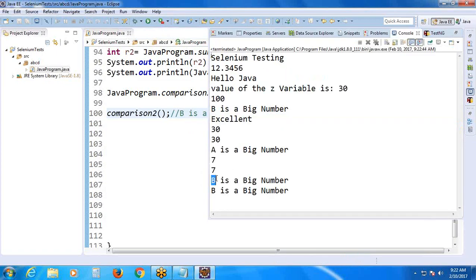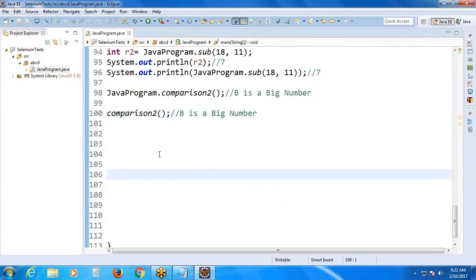Observe the last two outputs, Jyotirmay. B is a big number. Without the class name also, you can directly call static class members, na? Yes, sir. That's why the main method is also called without an object and without a predefined class, na? Means the main method will execute the Java program. Okay.